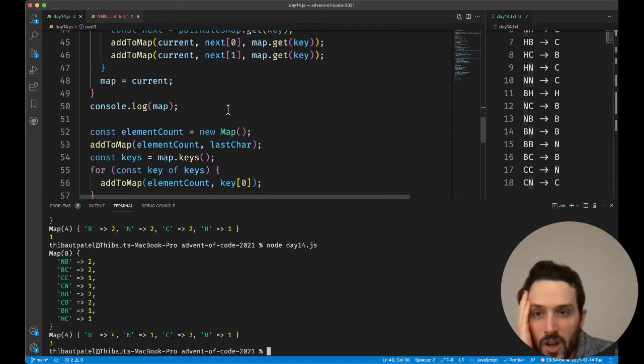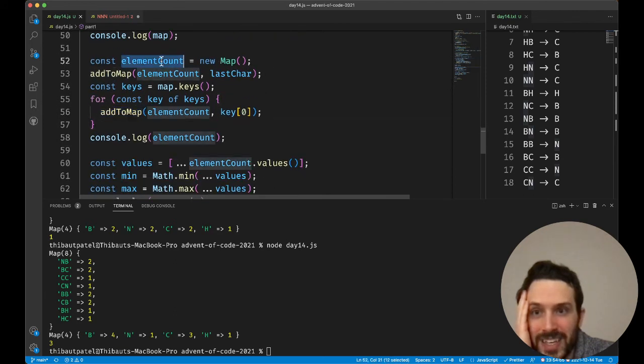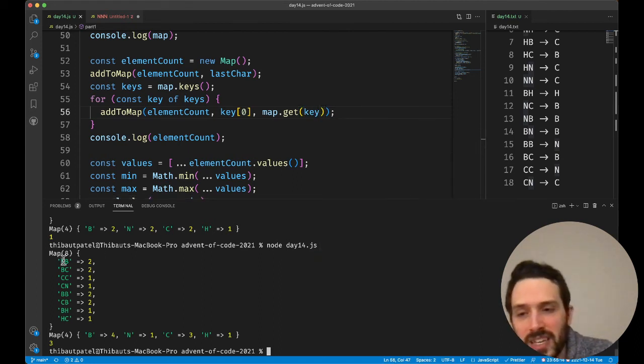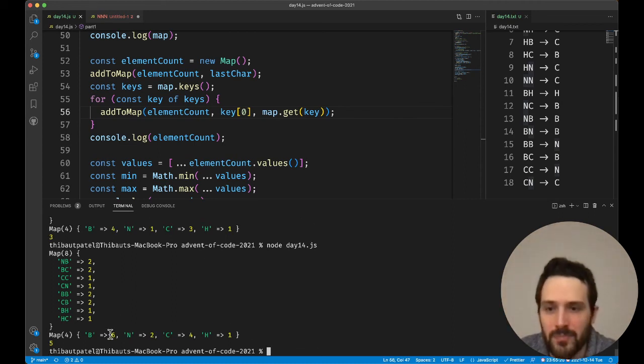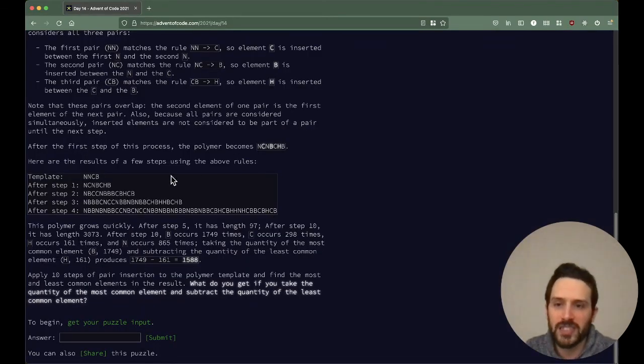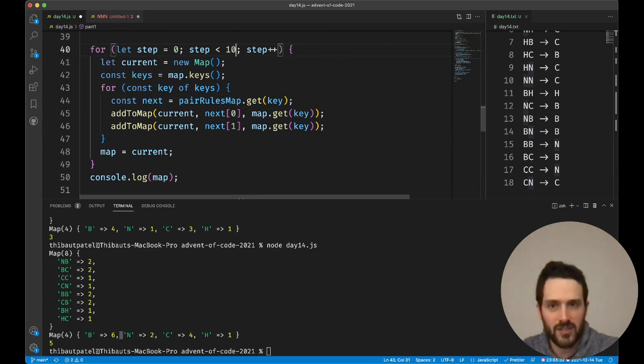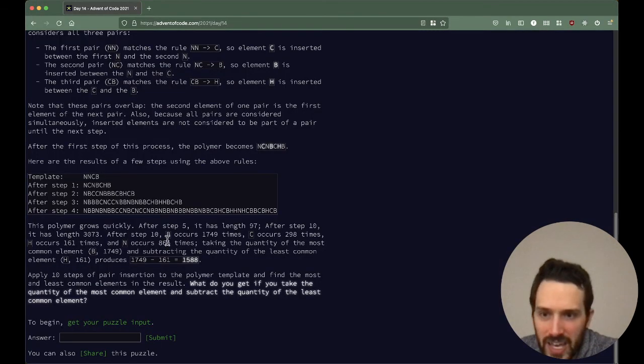Yeah. Oh, I think here the problem, here the element count, we don't need to add just one, we need to also take into account the value here. That's twice the same mistake. Map.get key, yes. So here you don't say there is one B, you say there is two Bs. That should look better, okay, B equal to six. So it looks like we have something correct. And after 10 steps, let's do 10 steps right away just to make sure. Okay, we have the same numbers.